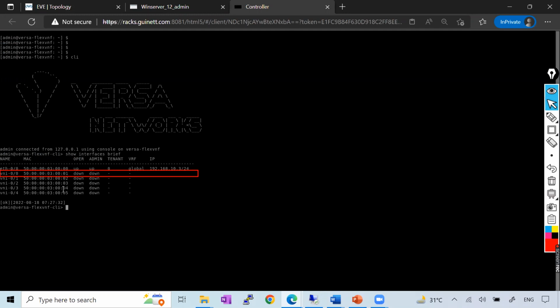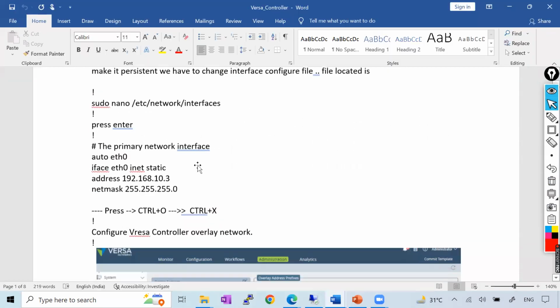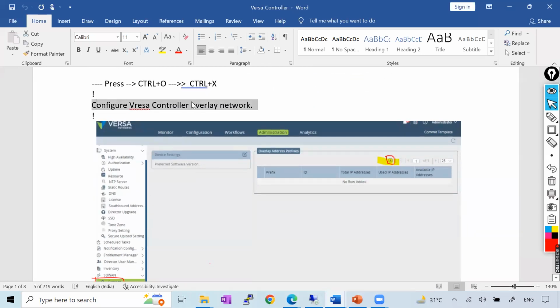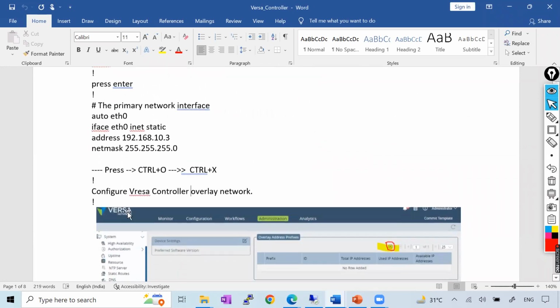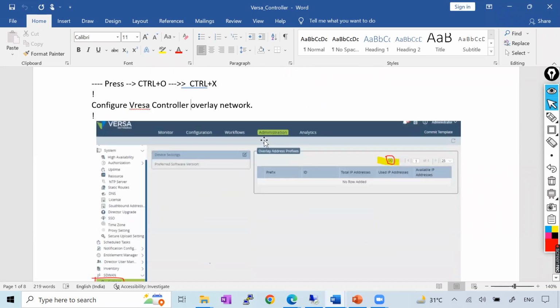So what next step I'll do here, let me just go on to the step-by-step configuration. We already made the configuration persistent for this IP configuration for the northbound. So now it's time to create the Versa overlay network configuration.